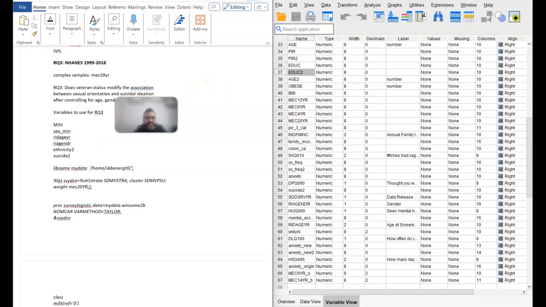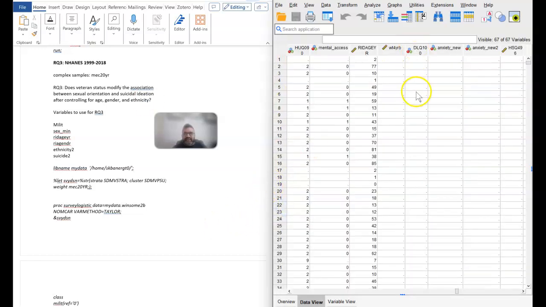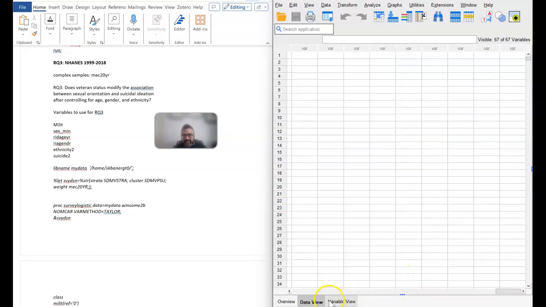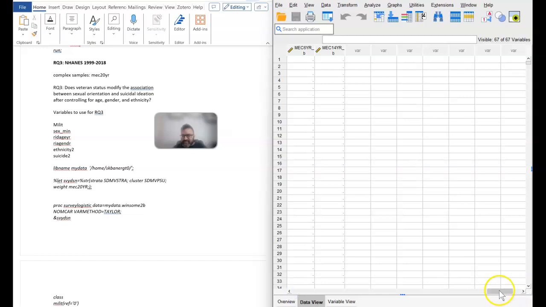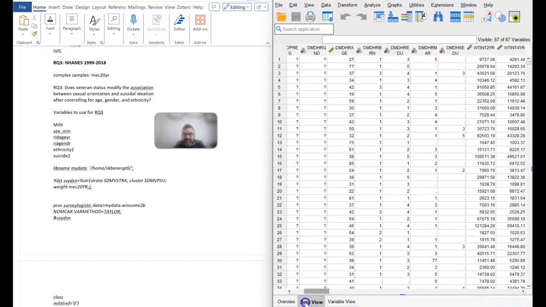Remember, you're doing complex samples here, not a regular regression. So that has already been done within this data set. I've already created the variables comprised of the original variables. All that needs to be done now is to complete the analysis. So let me rearrange this again because this is not really clear here.